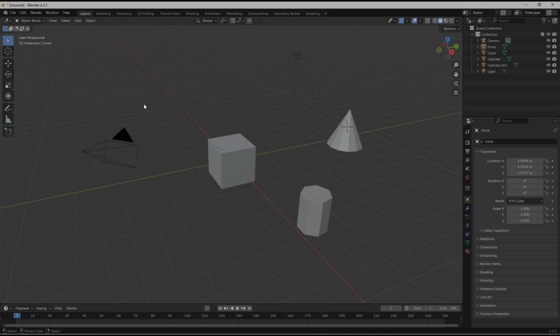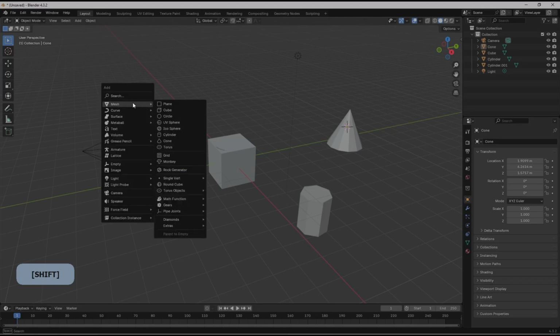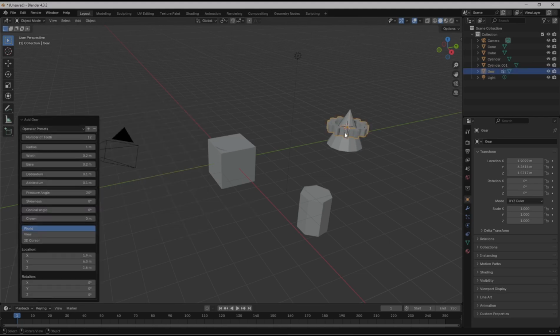If you open the Add menu again and go to Mesh, there are extra objects like Rock Generator, Single Vert, Round Cube, Torus, Math, Gear, and others. Like here, I will select Gear. So the gear will automatically appear, and then you can edit the gear properties in this Add Gear dialog box.